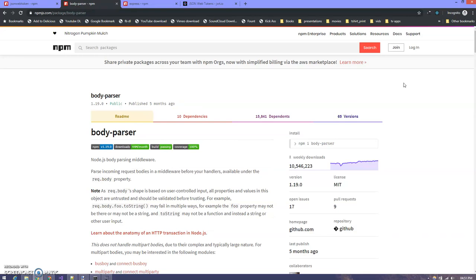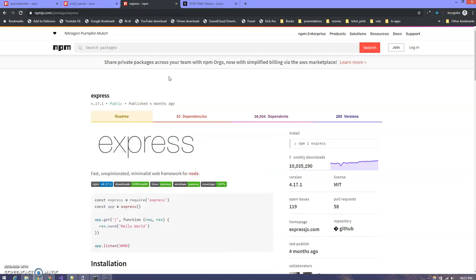Body parser will help us in parsing the data that comes from the user in the form of GET or POST requests. And obviously Expressjs, which is the Node web framework.